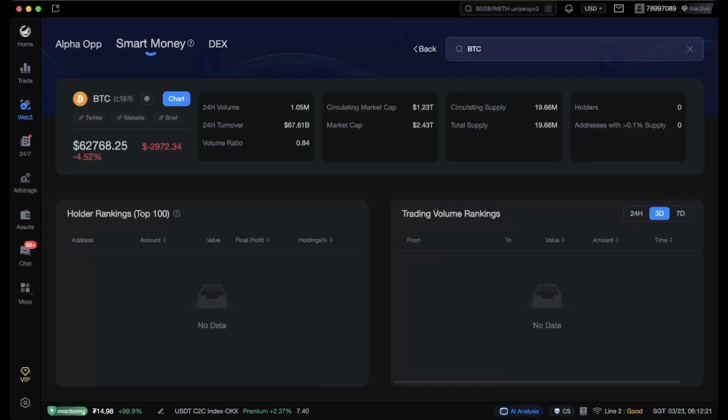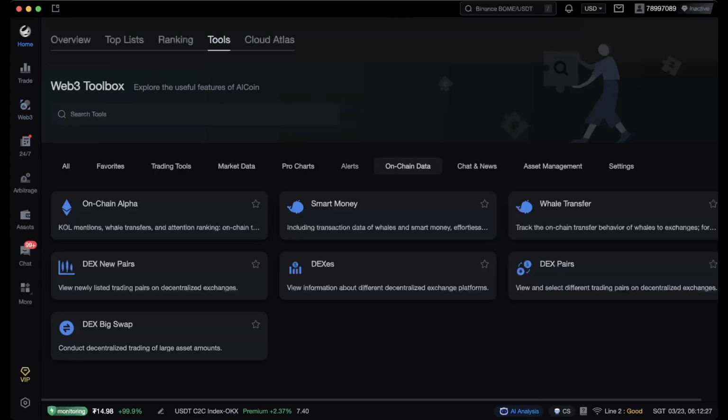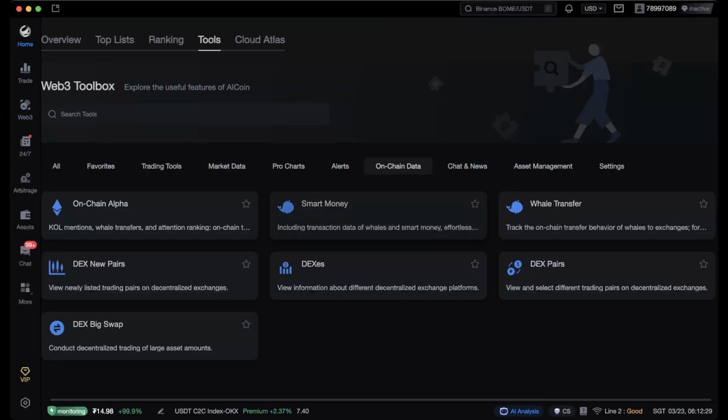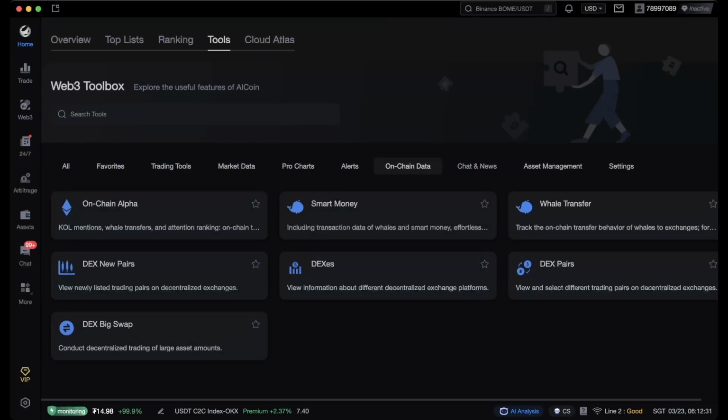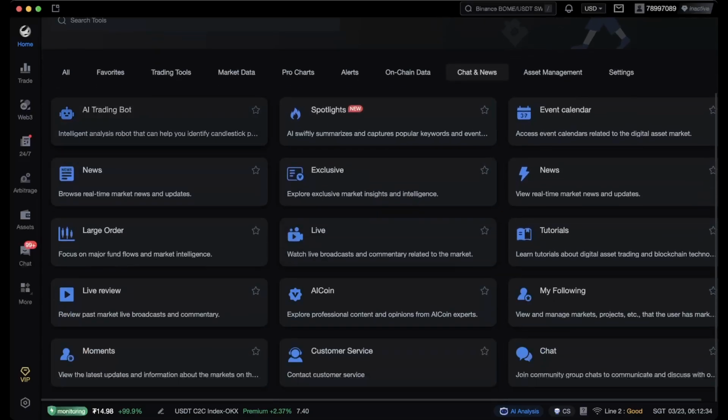Yeah, if we look at Bitcoin here, I don't know why it's not loading, though. But yeah, maybe it's just too much data. Who knows? But Web3, you can look at those tools here as well. DEX pairs, DEX swap, any large trades as well. Chat and news, AI trading bot. Legit, just casually a full-on AI that will, I think, trade for you or something.